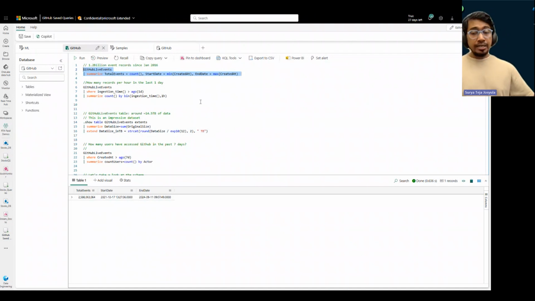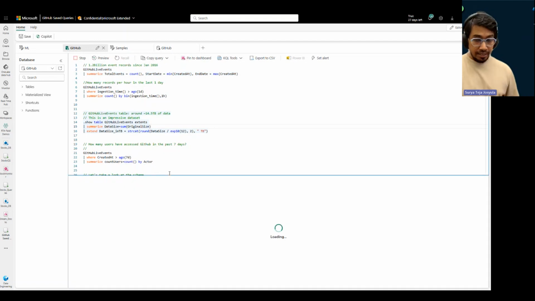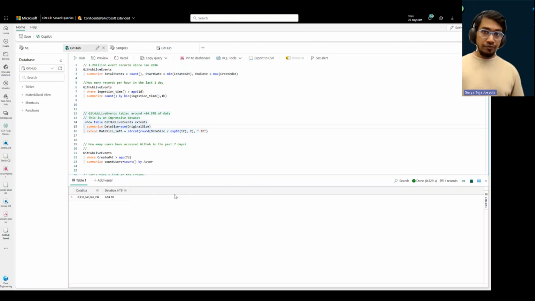So we are getting the data into an event stream and eventually into our event house. Historically, you can see that right from 2021, we are getting the data into this, and that pertains to almost 2.5 billion records. And if you look at the size of this data, it's 8 TB worth of data.